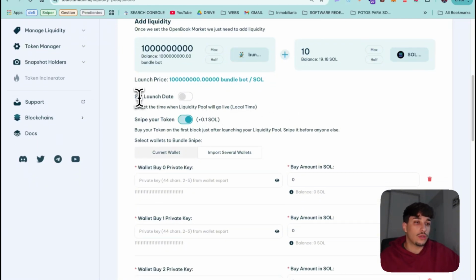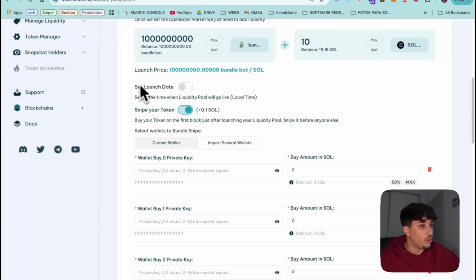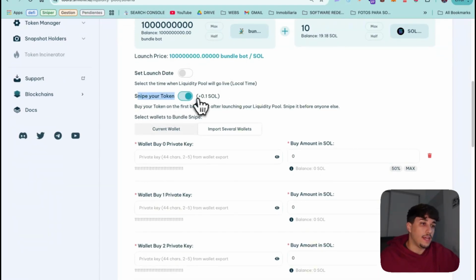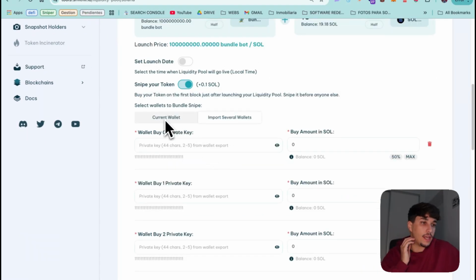We can also set the launch date, like schedule the launch of the LP, but we won't be able to snipe it, so we won't use it. And then we have the snipe your own token. Okay, and you can select if you want to snipe your LP with the current wallet, the wallet you are going to use to make this, or import several wallets, like using other wallets to snipe your token.